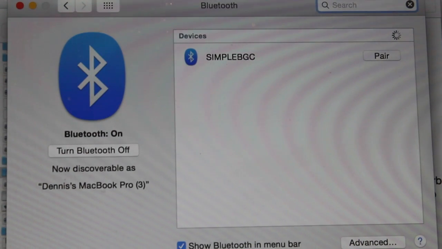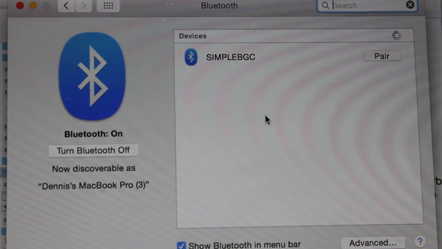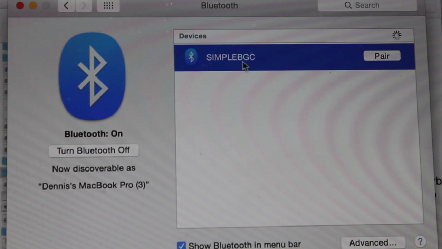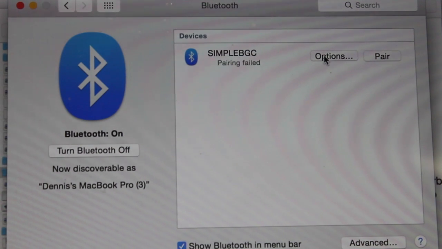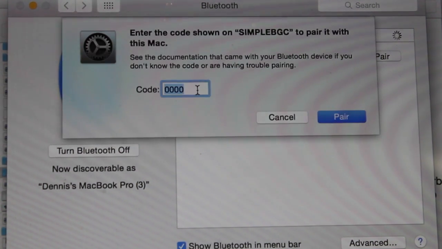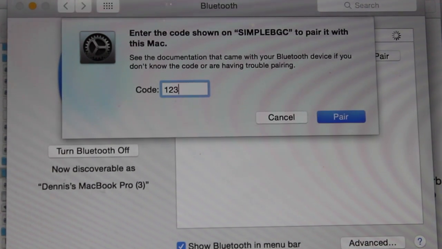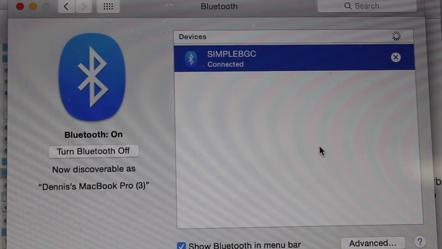Now what you'll want to do, depending on what operating system you're on, is open your Bluetooth preferences. This is my Mac. You'll see that the SimpleBGC module shows up. I'll go ahead and click pair. Now you'll see that it shows pairing failed. That's okay, I'm going to go ahead and click options. And then we're going to enter the default code for this module. It's 1234. I'll hit pair again. And after entering that code, it shows we're connected.